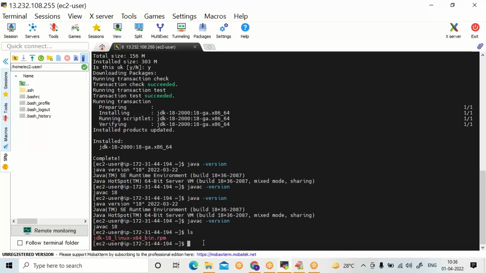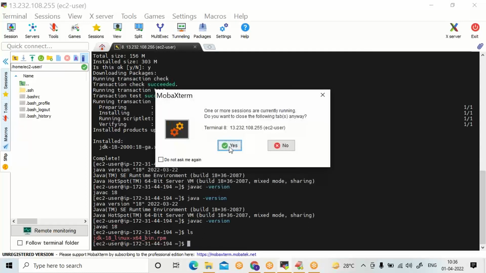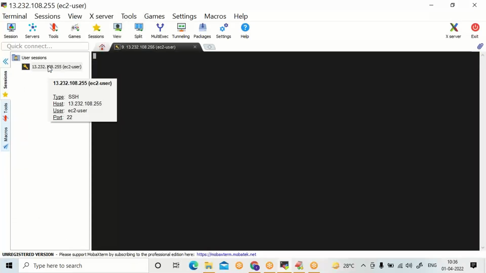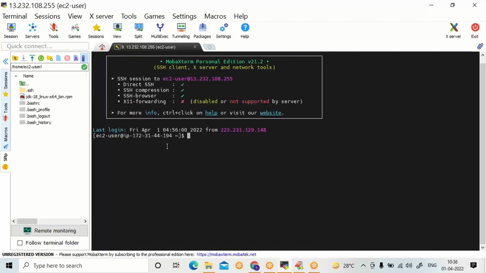Let me create one directory. mkdir. I'll just create one folder with the name as lab. Any folder you can create. I just want to develop all the programs in a specific folder, lab. Now you can go for ls. Not only RPM file, even lab folder is also there.